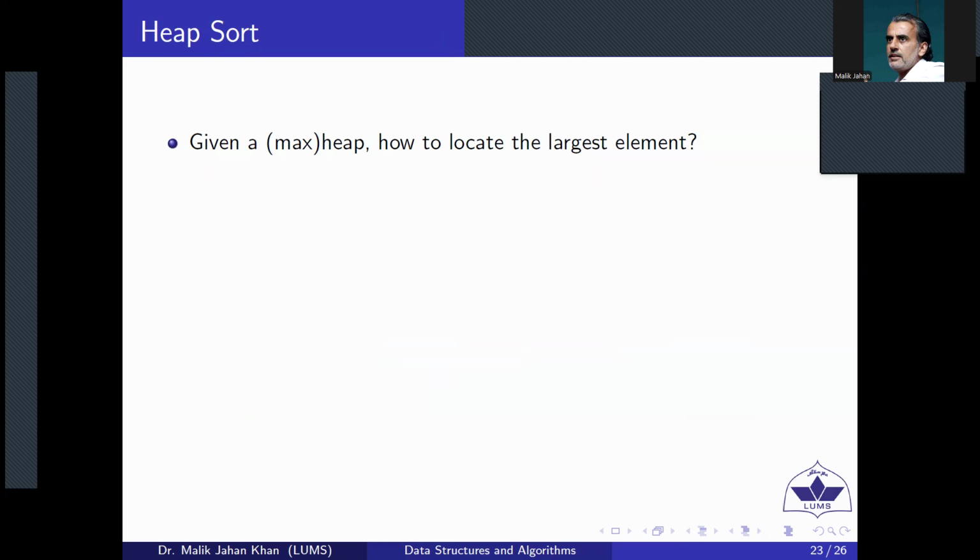So given a heap, how do we locate the largest element? Take a pause, just as a part of recap, and answer yourself first. If it's a max heap, the largest element is located at the root. So in big O 1, we can locate it.